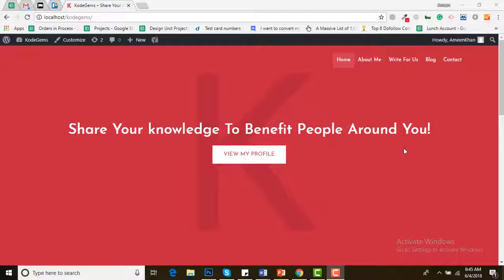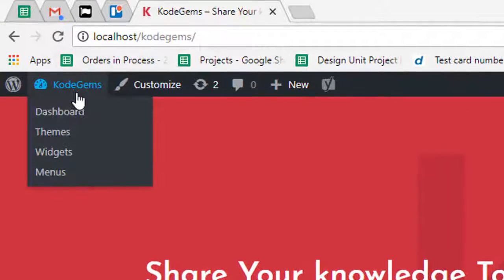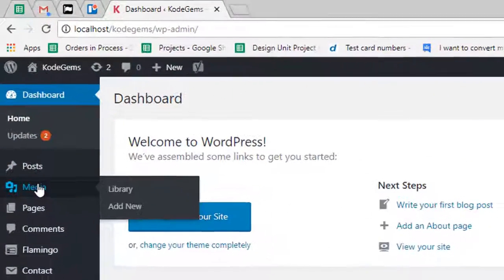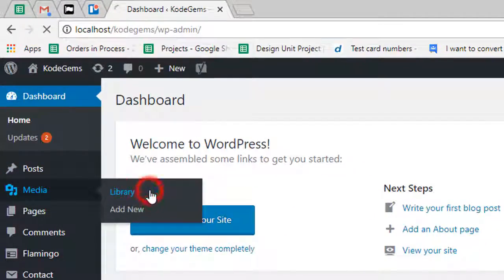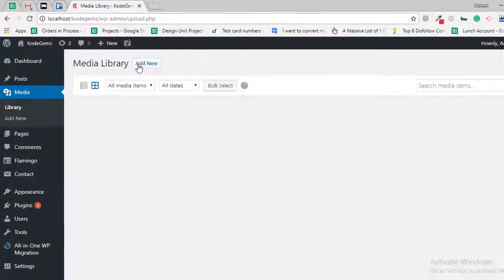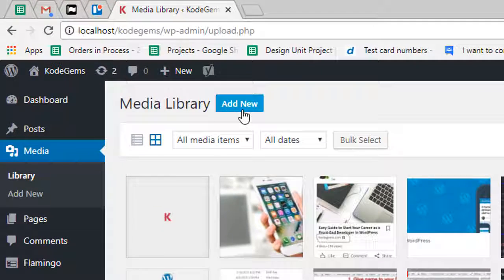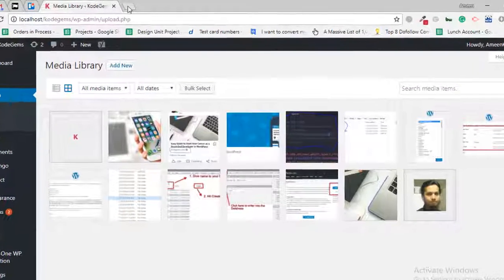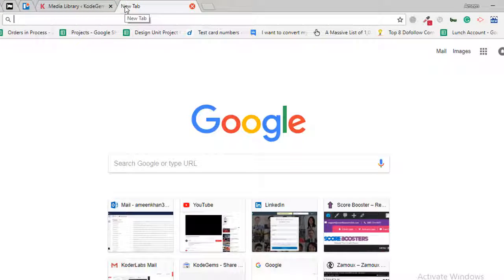I will be telling you how you can add an image in your WordPress page. So go to the dashboard of your website, and you can see over here the Media tab, Library. I want to add an image. I already have some images in my media library, but in this video I would like to tell you how you can add the images.